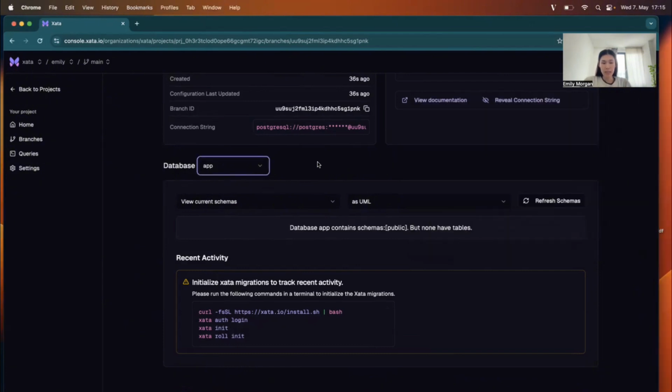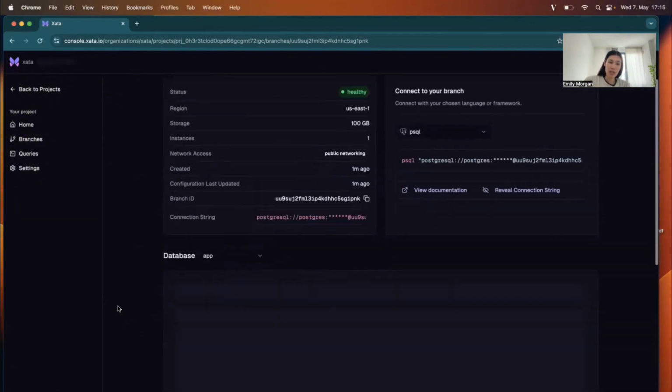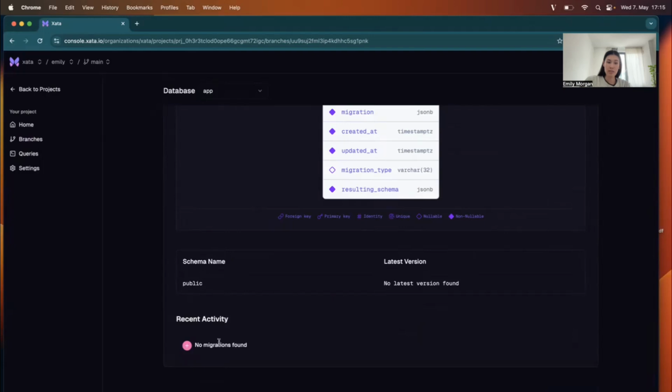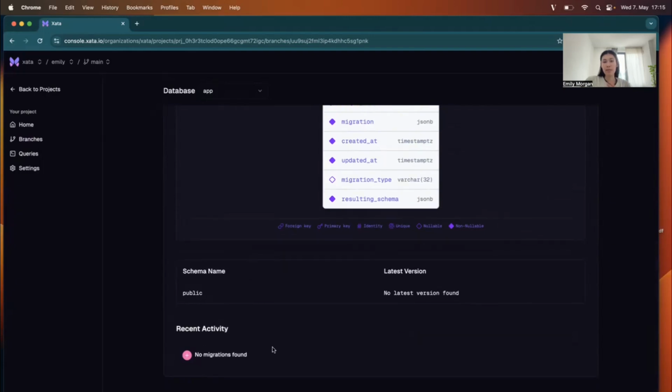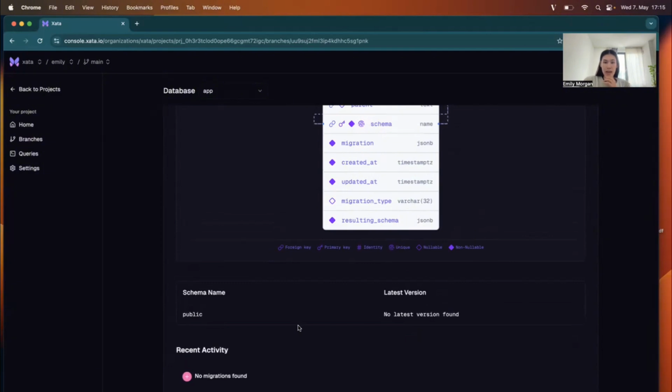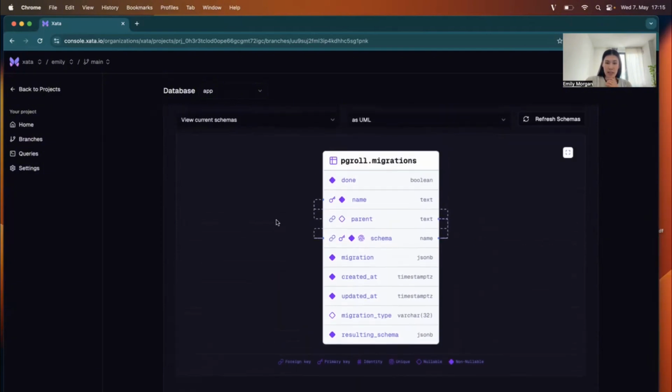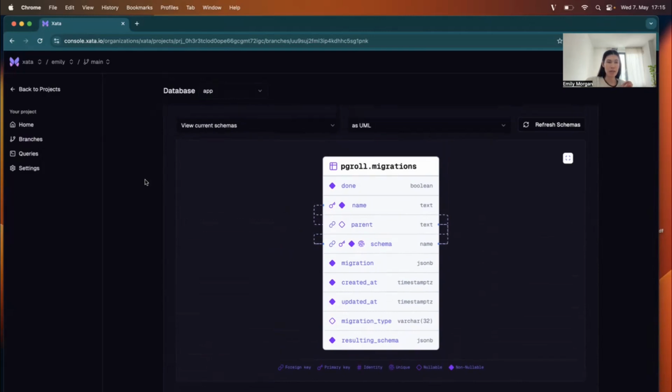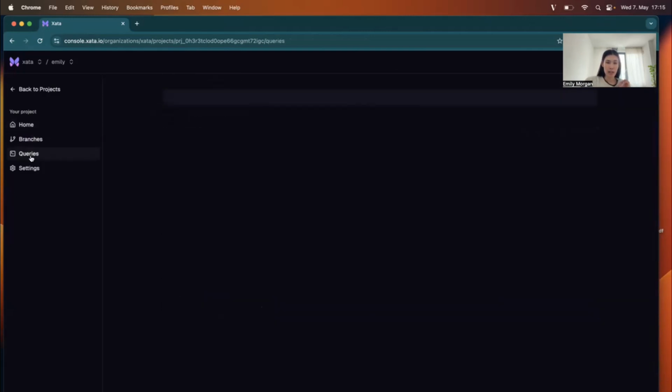Once that completes successfully, I can refresh the page and I should see no activity, but that has changed now, and it registers and knows that I've enabled the Xata CLI. I also have this new table here, which is just going to keep track of migrations internally. So that's all fine and good.